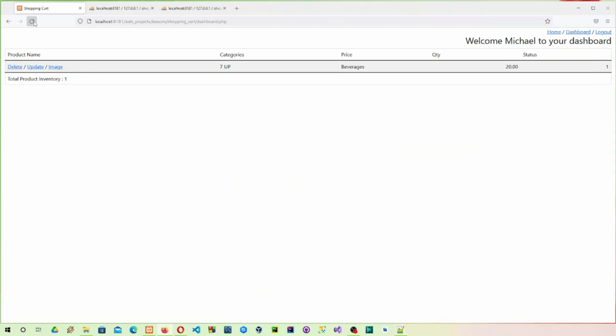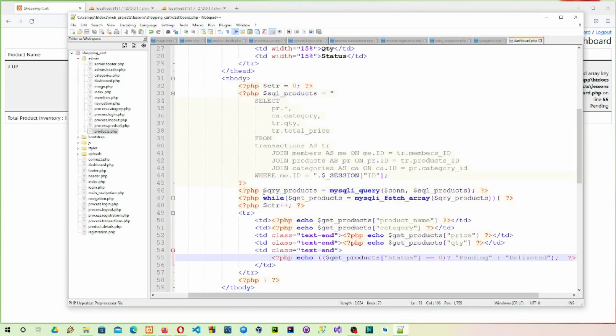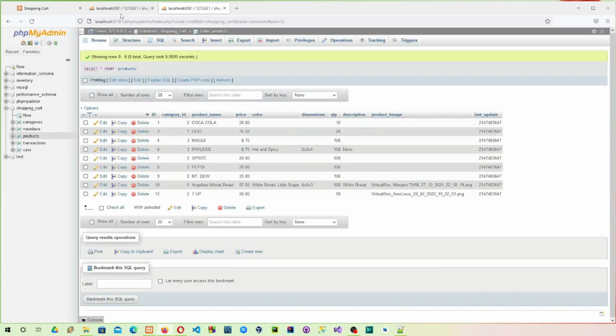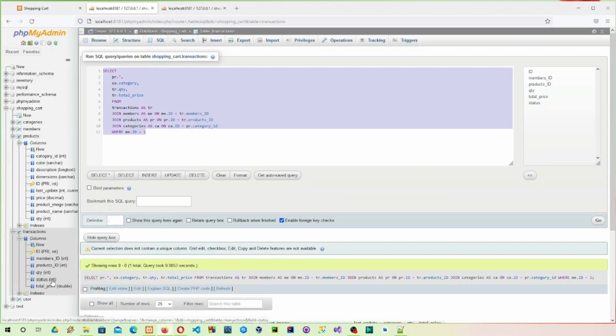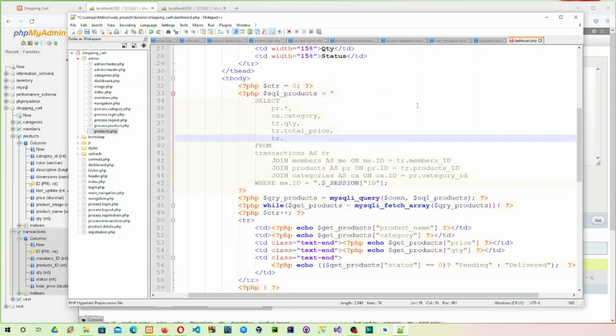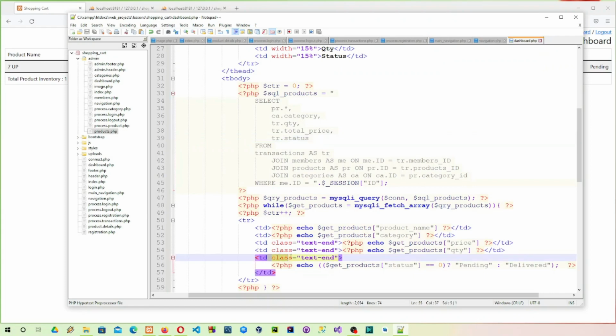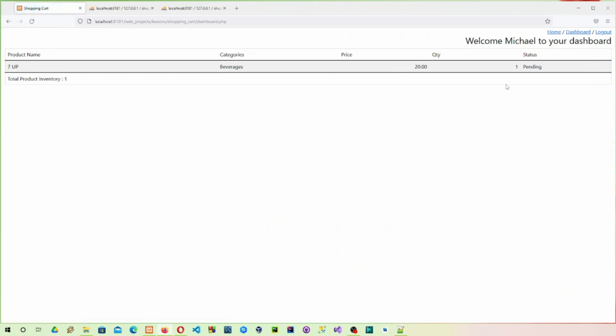Okay, let's go back here, reload the page, and there's an undefined array key status, transaction status. It's because we didn't actually add this one. So we have here tr.status. Back here again, reload the page. Okay, so we have here pending. Text and we don't want it. Okay, so that's it. We have here our pending status, quantity 1, price.